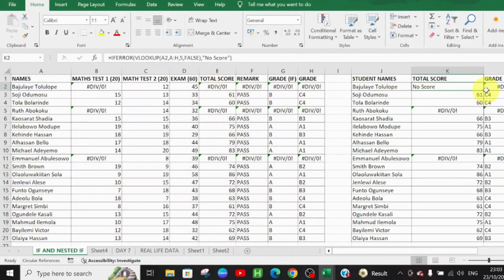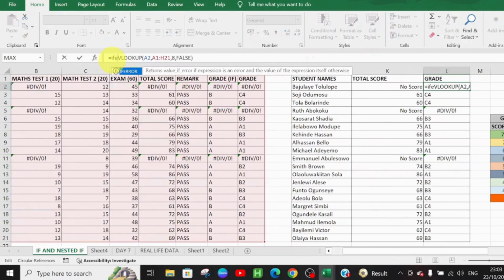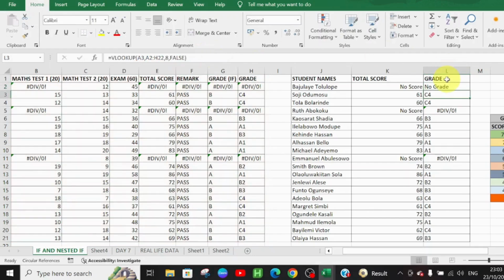By the time you do all of this, it means you have no score for those ones that do not have a score, just like that. And for the grade, you can as well just use this IFERROR for the grade. Then you should just tell it no grade. Close the bracket, so no grade.